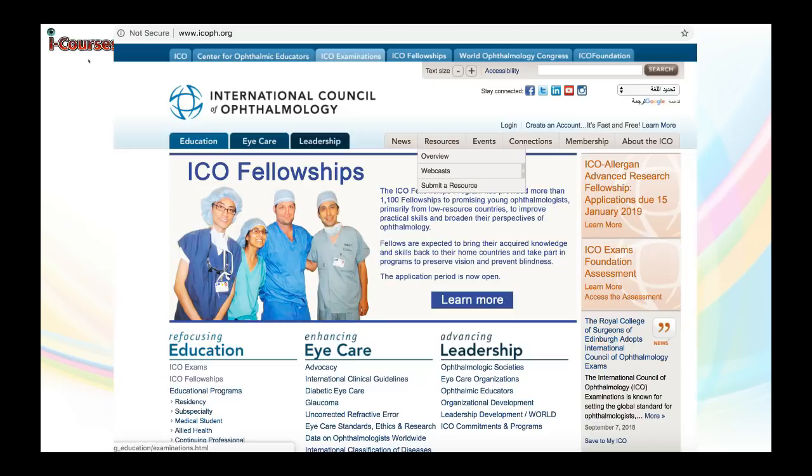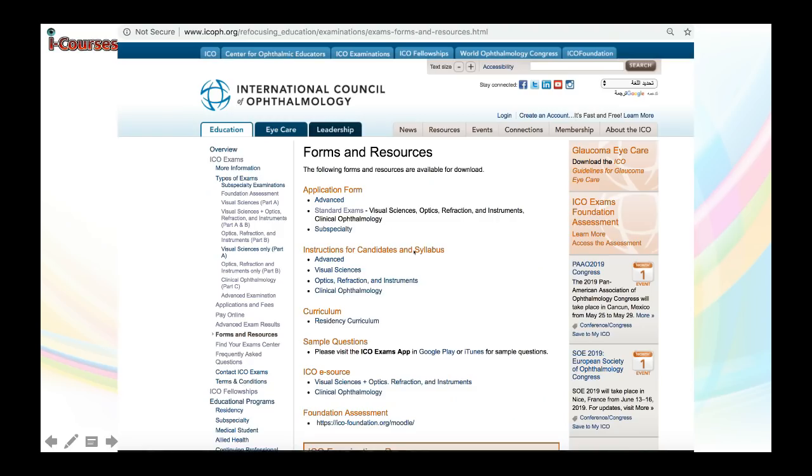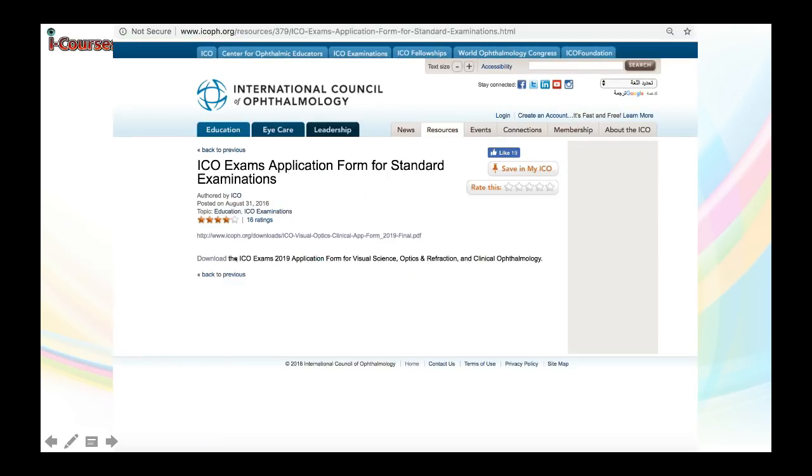Then you will have to download the application form from the website. Okay, so you go back again to the International Council of Ophthalmology website. So you will choose the ICO examinations, and you will transfer to this page. So now you will choose forms and resources, because you want to download the application. So now you go to this page, choose standard exam, and then you will be transferred to the application form for the exam, the standard, either for the basic sciences or optics or clinical.